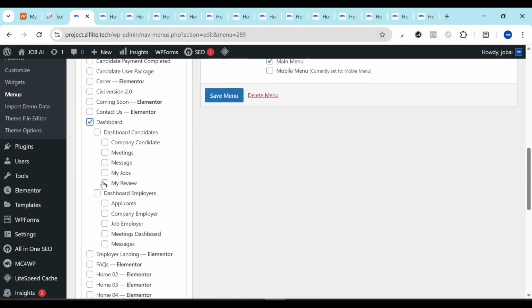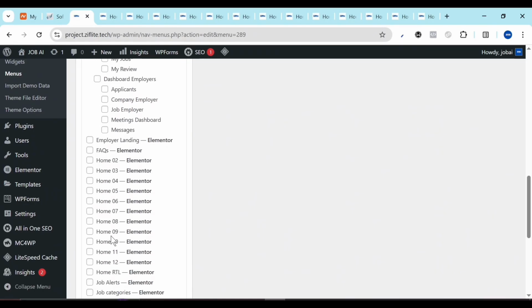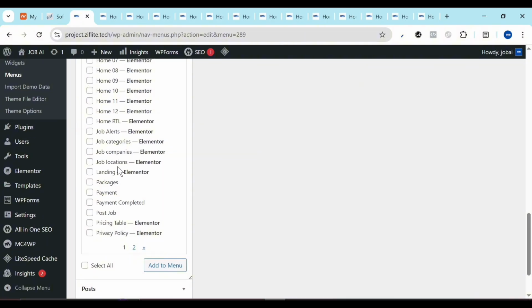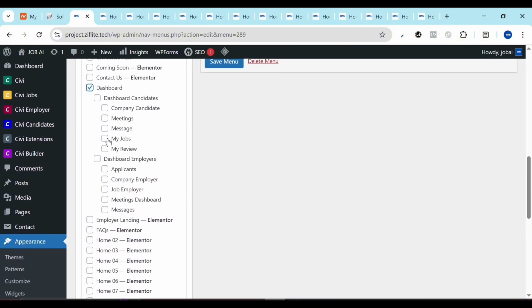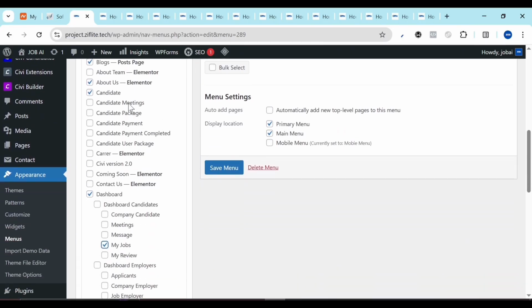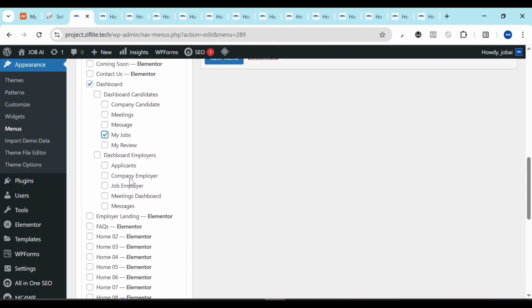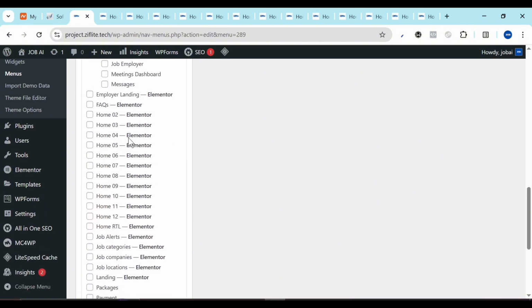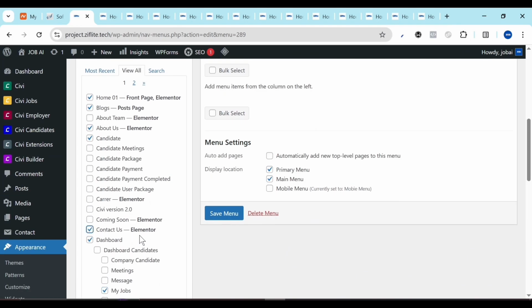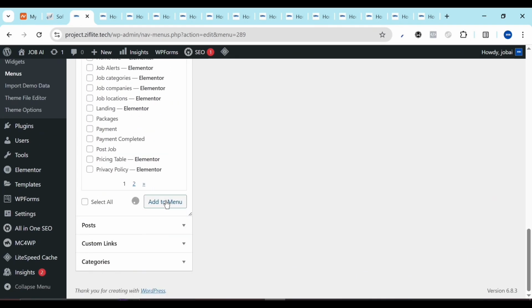Let's see. What else? Job alerts, payment. I want to pick on my jobs, right? Then I think I need to pick on a page. So all of these are pages, but I'm trying to pick on a few things. Okay, contact us here. Once you're done, scroll down, click on add to menu here.